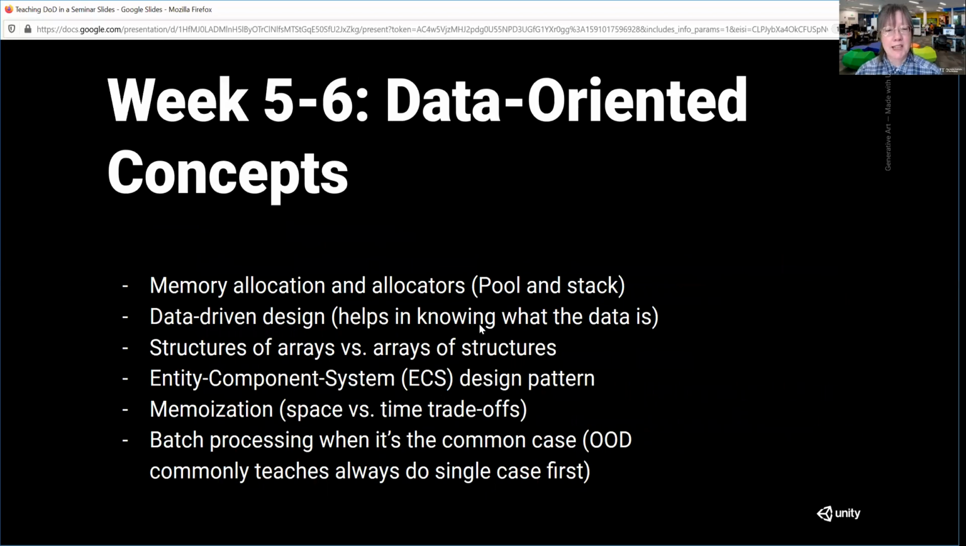So another couple of weeks, memory allocation and allocators. I don't go really deep into pool and stack allocators. They don't write them themselves or do anything like that. This is just a basic introduction to some of these concepts.